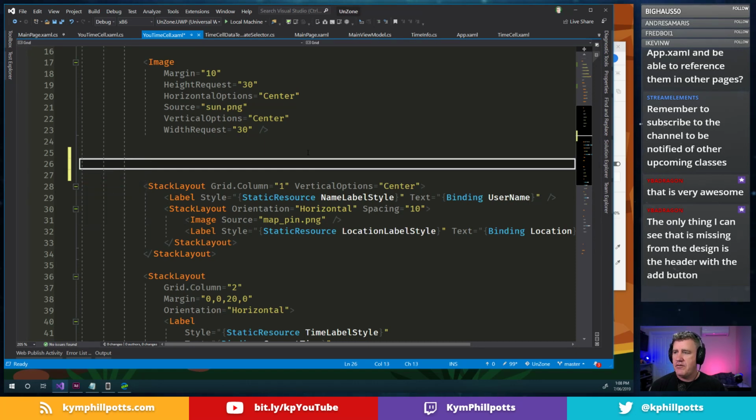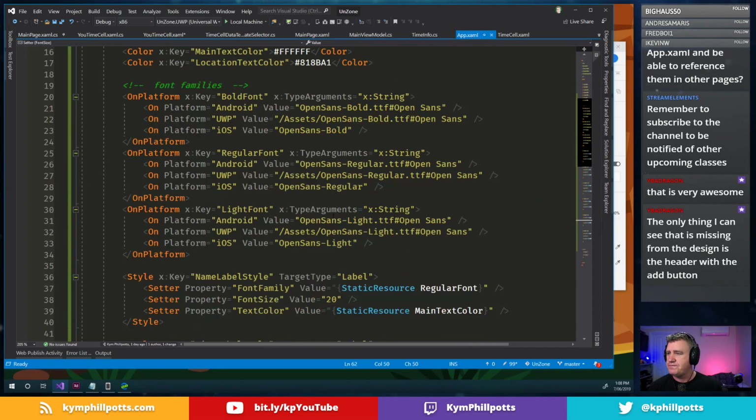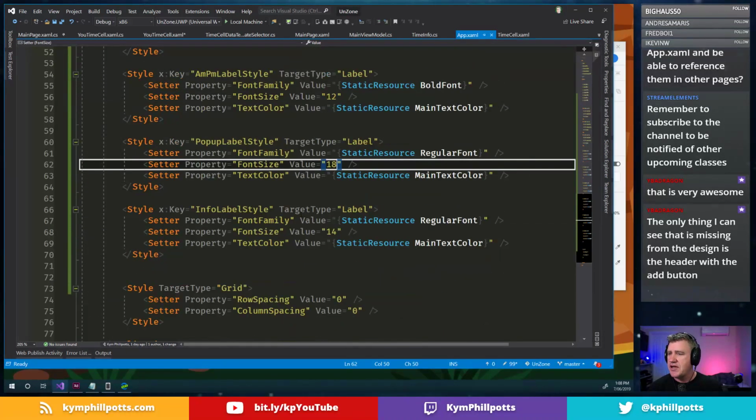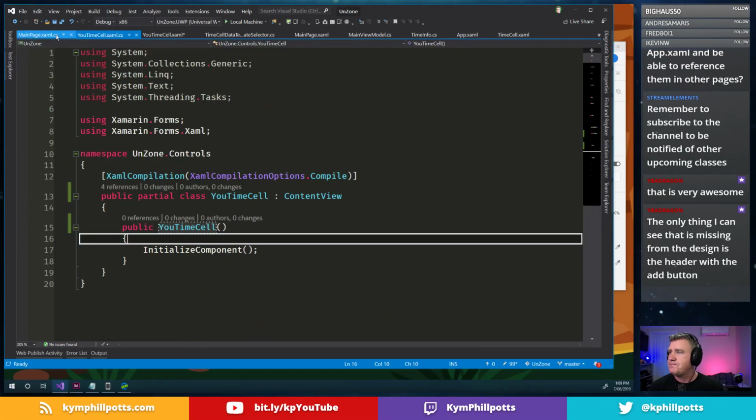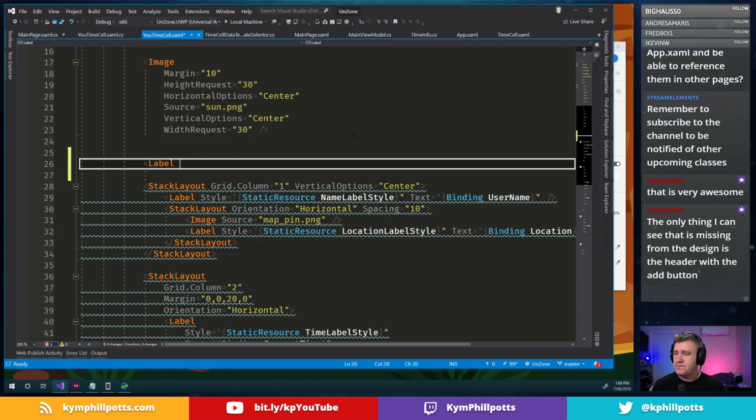Okay. What am I doing here? I basically want a label. I better create a style for this, I think, because I just know it's going to change. Actually, you know what? I'm in here first and I'll do the style later. That'll be easier. What am I doing? U times cell. Okay, so we should have that information.